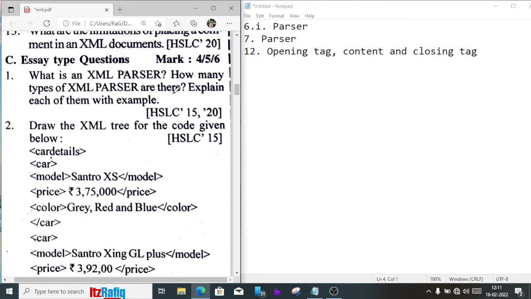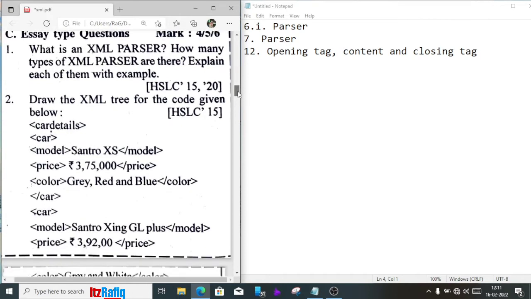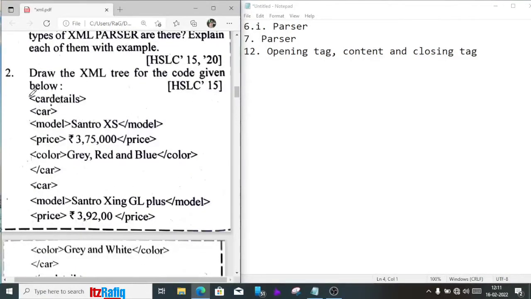Number 2, draw the XML tree for the code given below. This is the code. Here the root element is car details. So first we'll draw one root this way. This will be car details. Then car and car. There are 2 cars. So what we'll do, after the root element, we'll draw 2 more children like that.